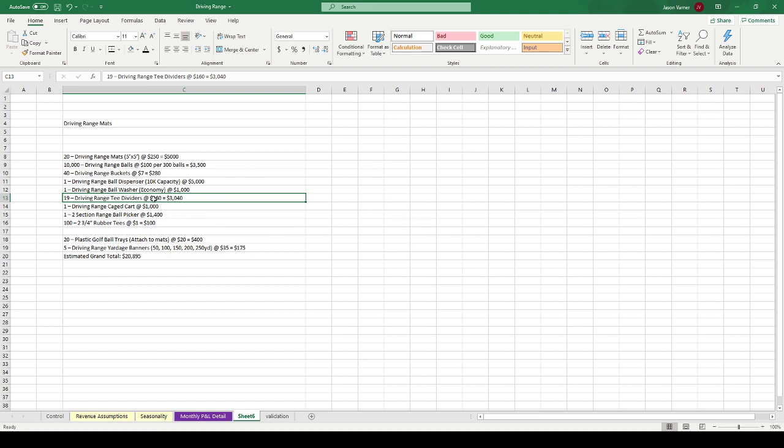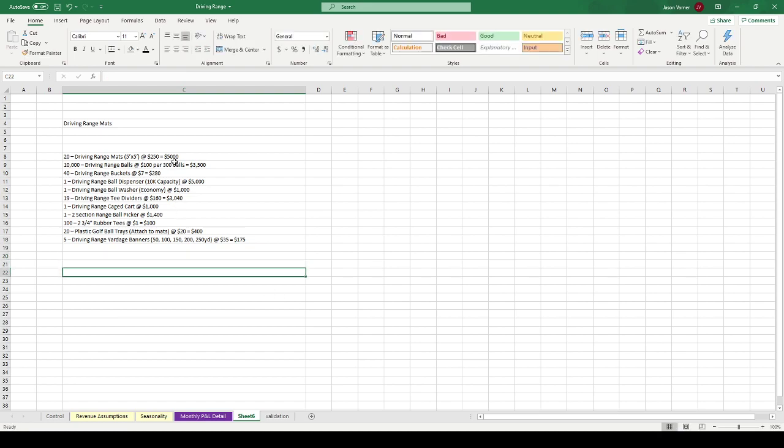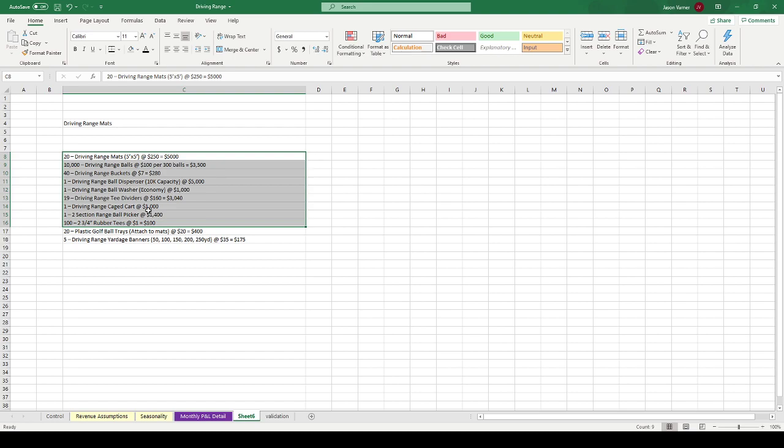All right, so that's just a one-time purchase. So rubber tees here is only $100 for it. I guess you could buy these, and I'm assuming you might turn those over, I don't even know, like every month. Golf ball trays attached to the mat, those are maybe done every couple years. Driving range yardage banners. Okay, so they're saying that's a startup cost, but you're gonna have to repurchase some of this stuff if you're doing over 10 years. But I think this is a good base. And there's actually a lot of specific costs related to a driving range, so it's good to know.